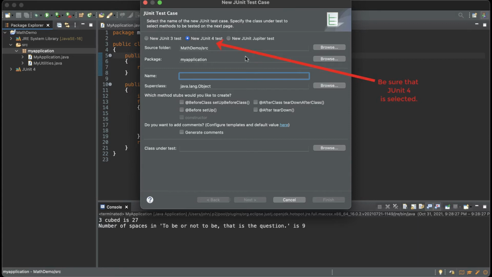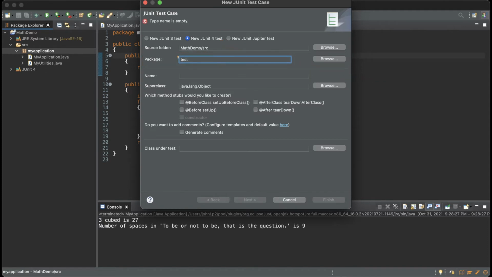And in this dialog, there's a couple of things to pay close attention to. One of which is the package. General convention is that we keep our test versions of our classes in a separate package. That way they do not get deployed with production code. When we create a test case, it actually creates a separate Java file that will contain our testing code based on the method or the class that we're testing. So what I'm going to do is I'm going to change the package from my application and put in the word test. And that's going to create a new package where we can collect our test files.